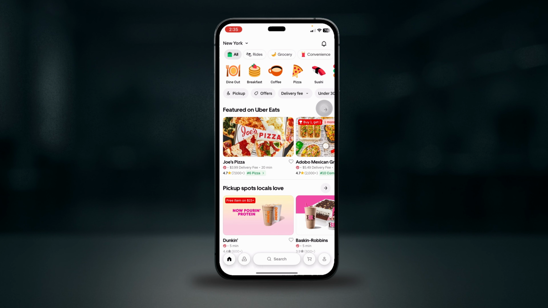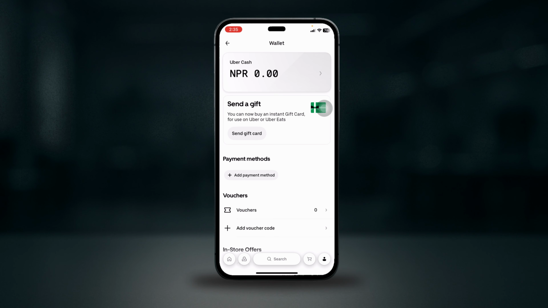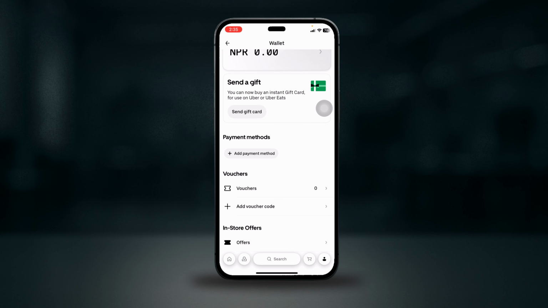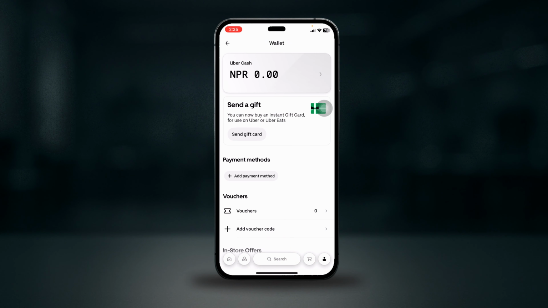First, open your app, then go to your account, then click on wallet. After that, verify your card number, expiry date, and billing address are correct. Then, make sure your card has enough balance or credit to cover the order.